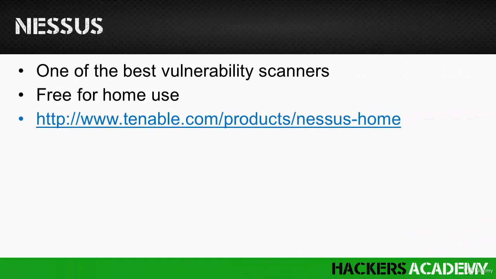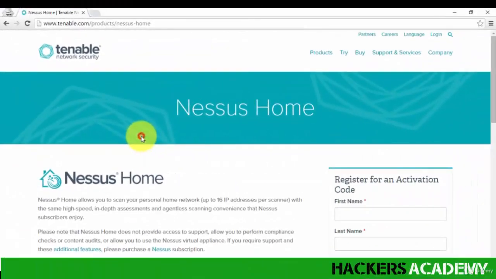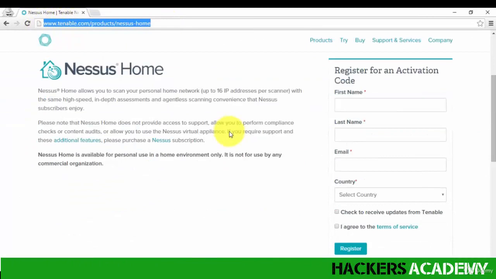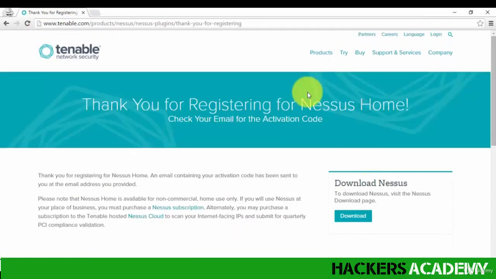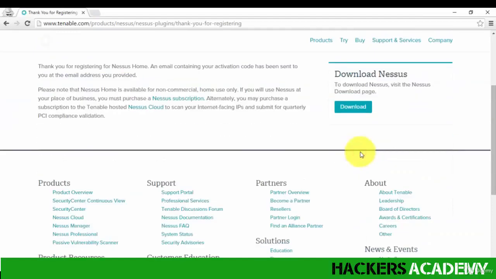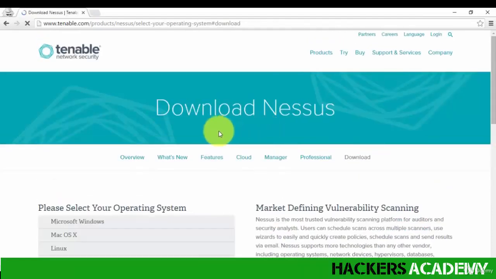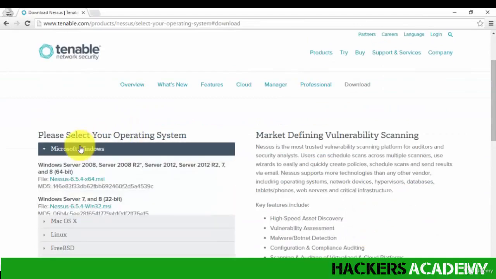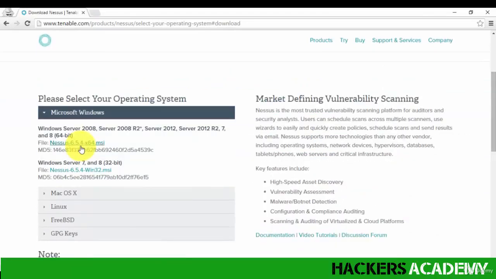One of the best vulnerability scanning tools out there is called Nessus. It's free for home use. You can download it from the Tenable.com website and use it to scan our virtual environment target machine. To download Nessus, go to the products page and find the Nessus Home tab. Fill in the registration form and you'll be redirected to the download page. Click on download, choose the operating system. In this case, I'm going to download it on my Windows machine.